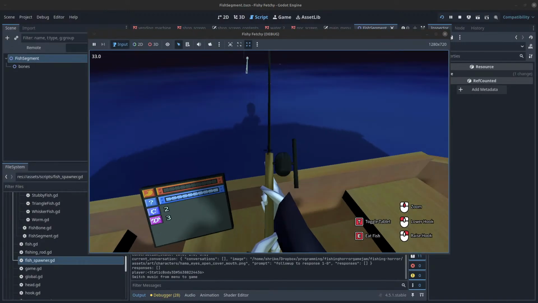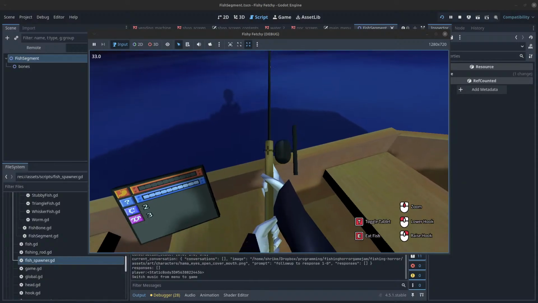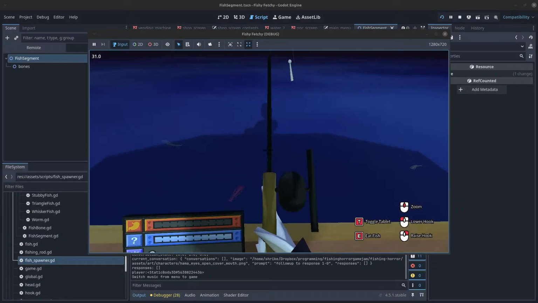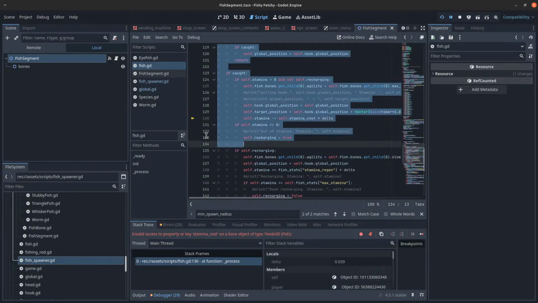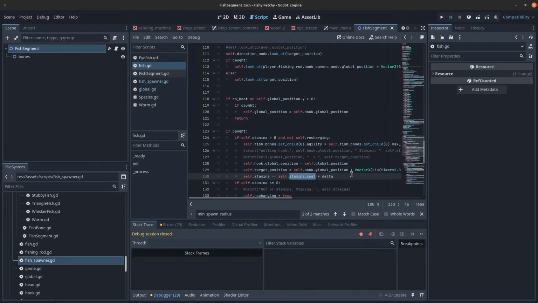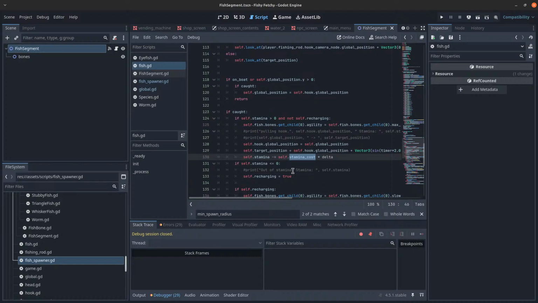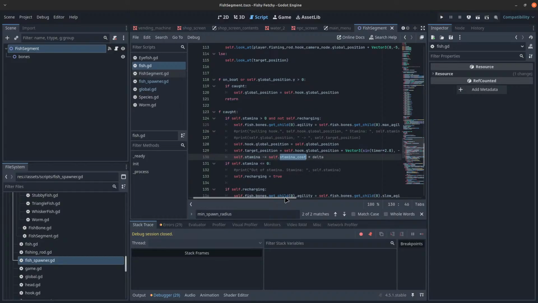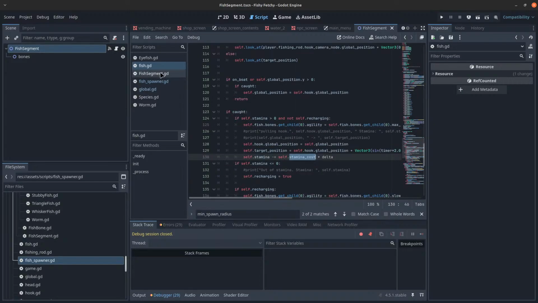Okay, we should see high fish. They'll spawn. Yep, there they go. Oh, they're so fast. Stamina cost. I feel like that should be based off of its speed, probably. Oh no, this is how much it costs for it to swim around.